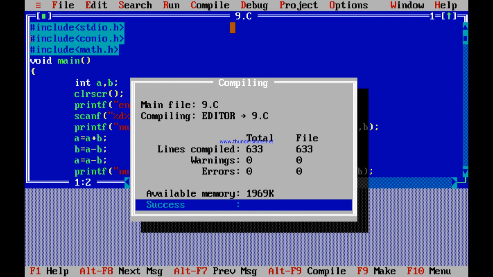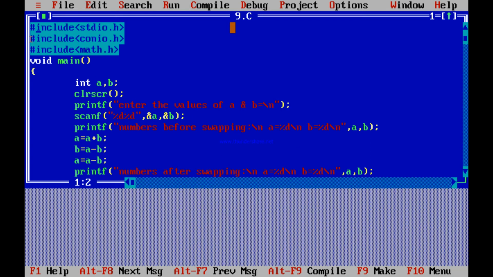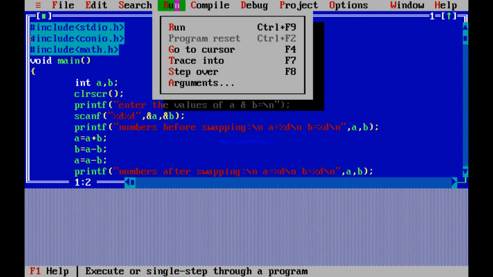If there are any errors you can solve them accordingly, and if you have any doubts please ask in the comment section. And if it is showing success, press any key, and you can go to Run for running your program, and you can also use the shortcut key Ctrl F9 to run your program.